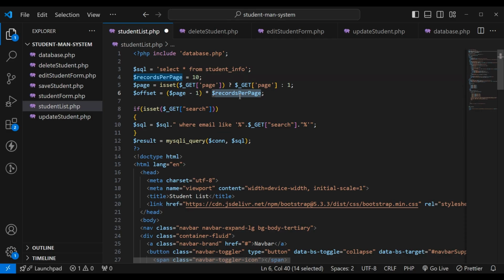You can see, if I calculate for the first page, then 1 for the first page will be 1, 1 minus 1 will be 0, and 0 into something will be 0. So in case of the first page we will not skip any records. And if it is the second page, then 2 minus 1 will be 1, and 1 into records per page, which is 10, will give us 10. So we will skip the first 10 records, since on the second page we will show the records starting from the 11th, and similarly for the third, fourth, and so on we will fetch the results.